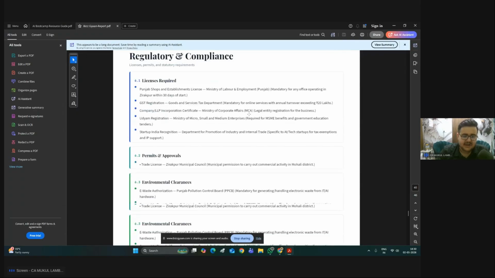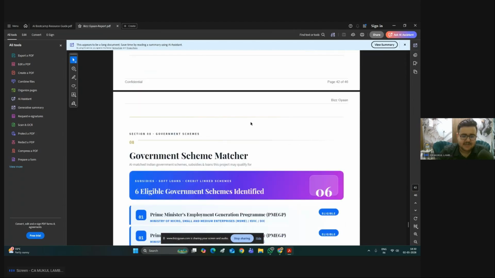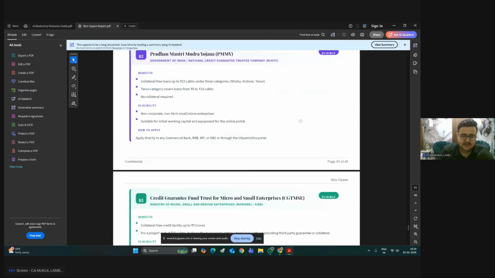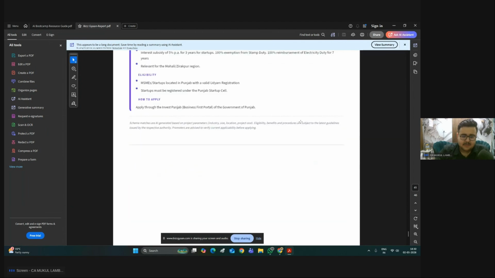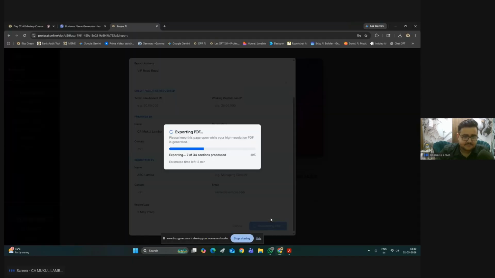This is the regulatory and compliance part. And here risk analysis again with the government scheme matcher now. These are the government schemes that are eligible. So this is the annexure and declaration. So this is the project report that this tool is generating.